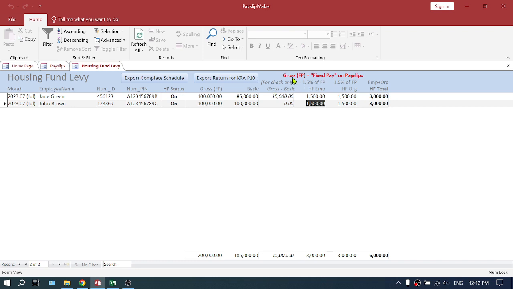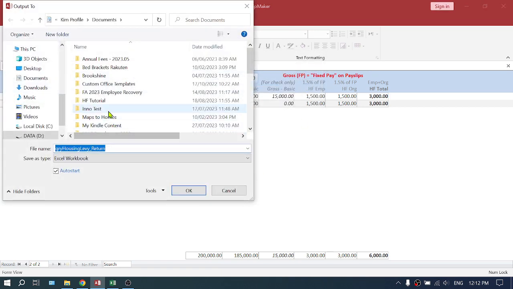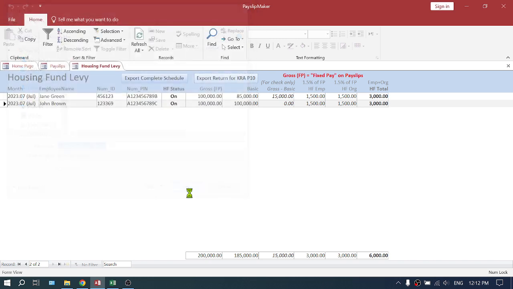So I've just put a clarification here. Gross, which in brackets is fixed pay, is what is being used to calculate these figures. So for the return, we now export this. I have a tutorial here. We export it here.